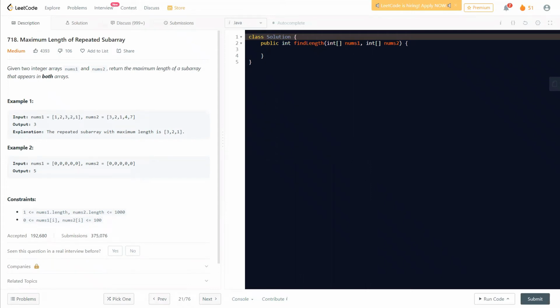In this video, we'll see another LeetCode problem, that is the maximum length of repeated subarray. We'll understand what this question is, how we can solve it, and what is the best way to solve it. This is a mid-level question and we'll understand all of them one by one.